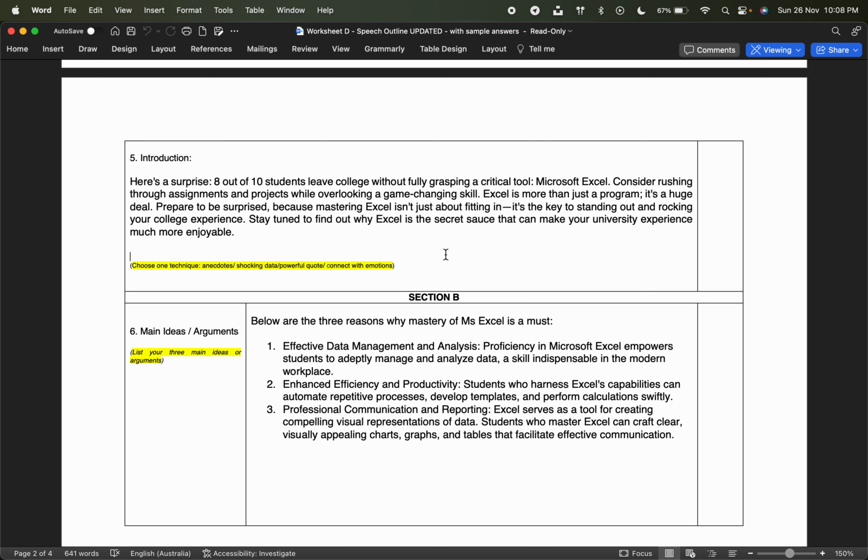Or you want to connect with emotions by choosing some words. Now this is a skill, if you can connect with emotions. So basically you want to make people sad, or you want to make people surprised or angry. So you choose what it is that you want to do. So this is basically an introduction.